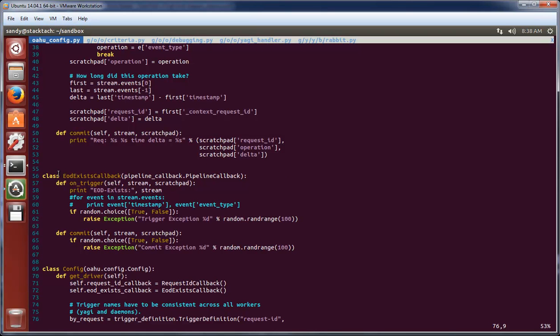Now this one down here, because I also want to show how the debugger works with this as well, because debugging pipeline processing is tricky as well. So in the onTrigger callback here, what I'm doing is I've got a random choice, true or false, which means a 50-50 chance that this thing is going to die. In this case, we'll generate an exception and say we had a trigger exception with some random number. And then in the commit phase, same thing, 50-50 chance it's going to fail, and we'll generate this message that says commit exception.